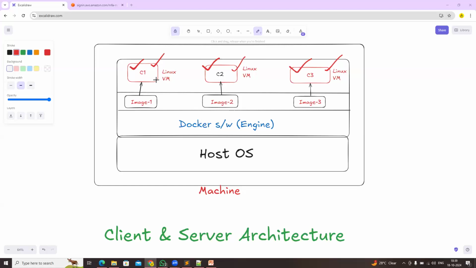What is the difference between a physical machine and a virtual machine? A physical machine means you can see the machine, you can touch it, you can switch it on and off. A virtual machine means you can't see that. Whatever laptop you are using, that is a physical machine.